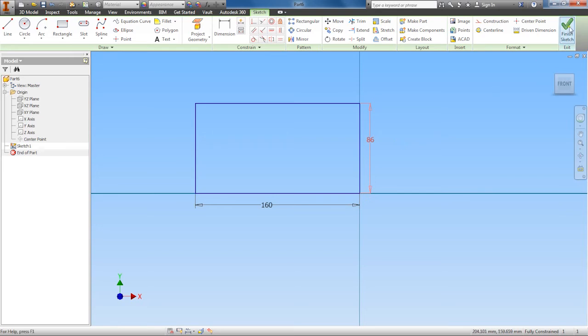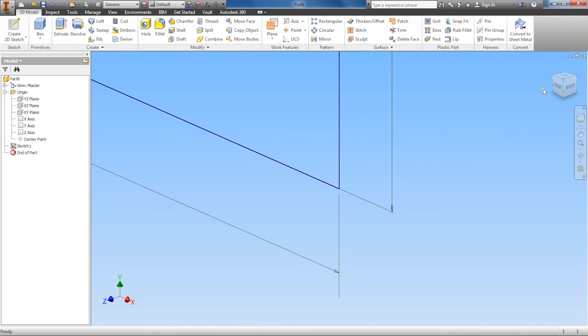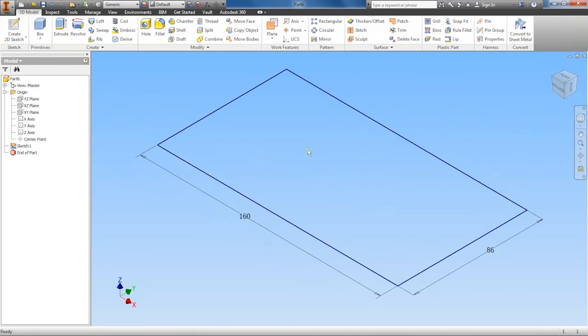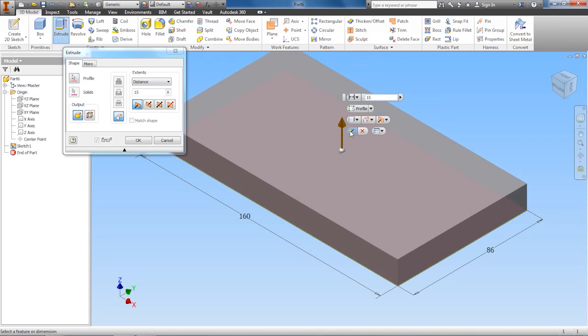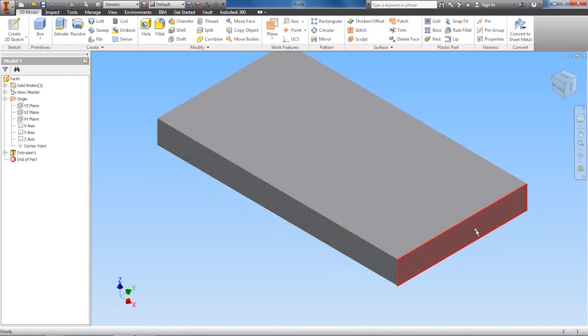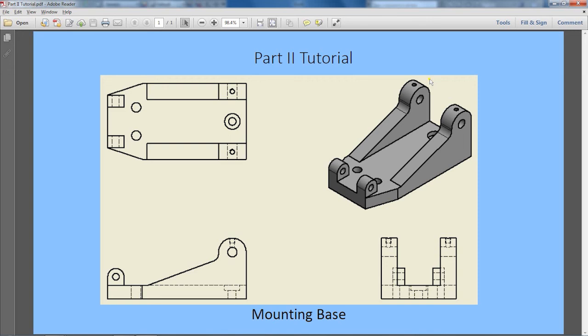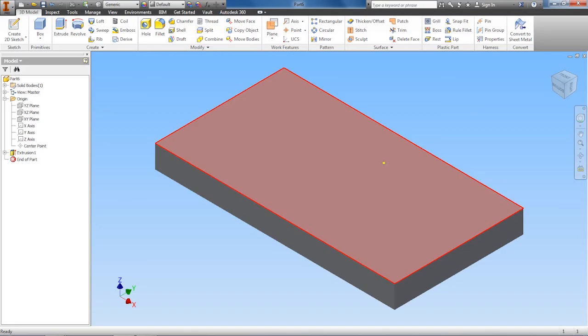So we'll go ahead and finish the sketch. All right, click the home icon. All right, now we can see everything. And let's go ahead and extrude this. I'm going to extrude this to 15 millimeters. Okay, so it's 15 millimeters deep, 86 millimeters wide, and then 160 millimeters long. All right, and you can see that's the bottom part of our piece here that we're going to be drawing. So let's go ahead and save this.